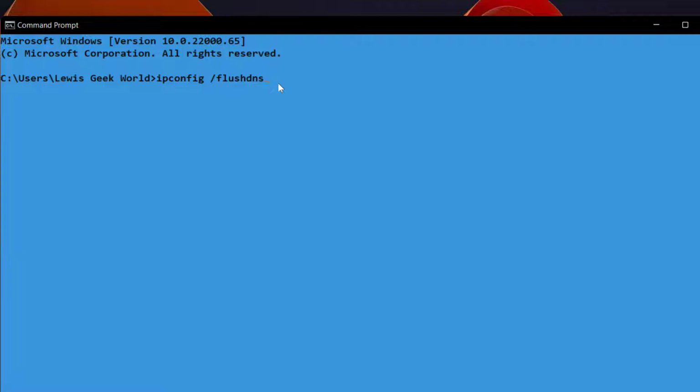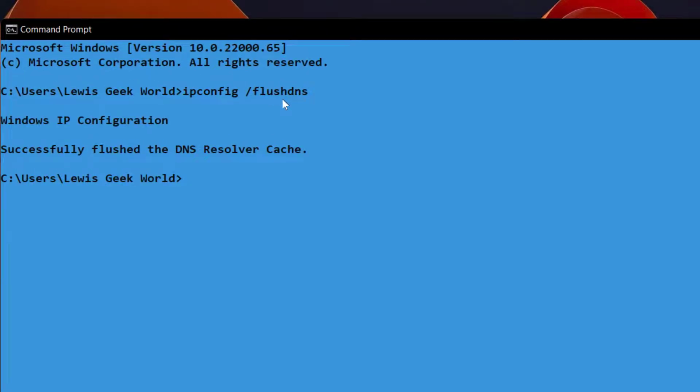Do this, if you can, every other day, or even every day. That will definitely help out. So just type in your command, ipconfig /flushdns, and press enter. That'll clean out your DNS history. As you can see, that successfully flushed the DNS resolver cache. So there you go, that's method number three.